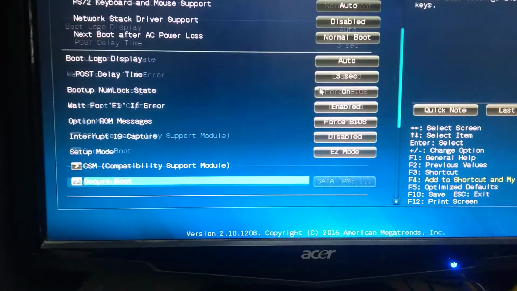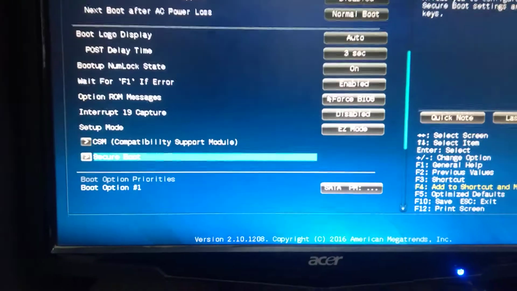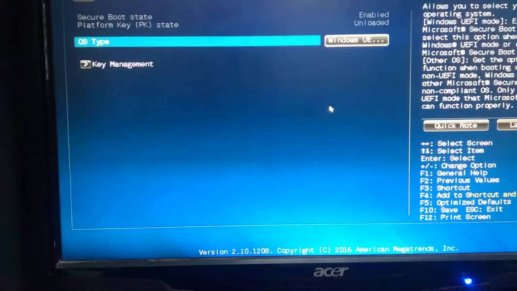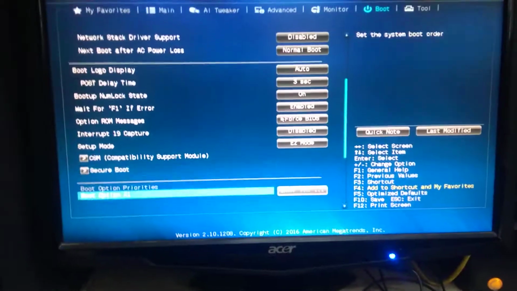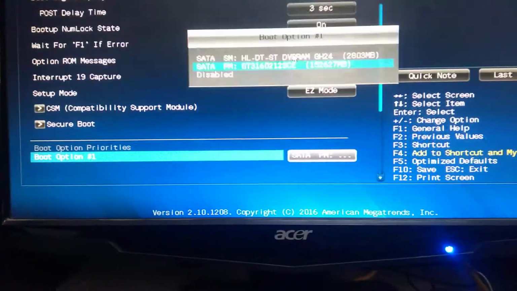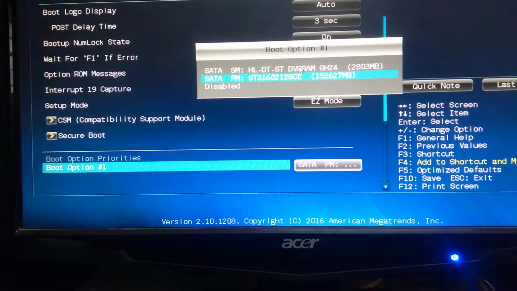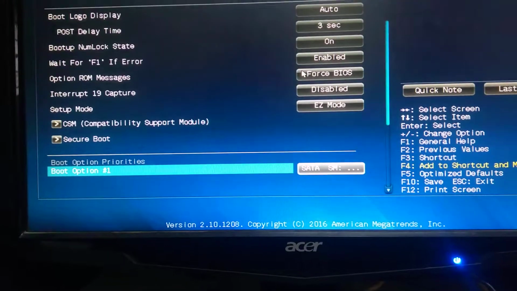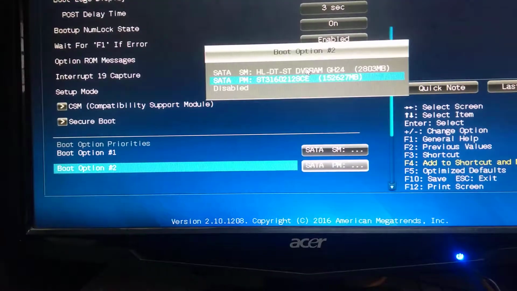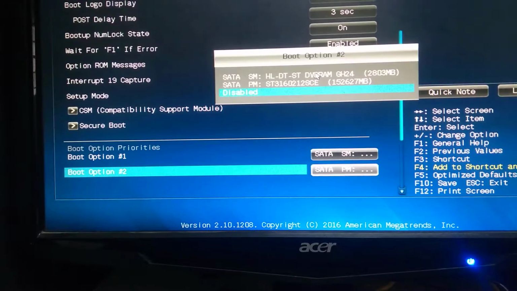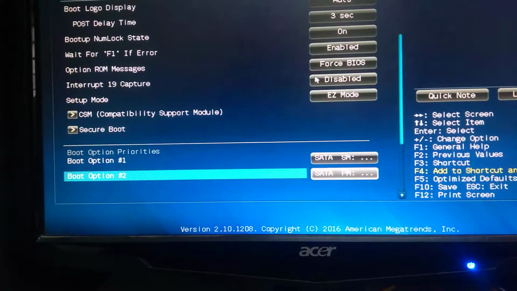Okay, so now go down, secure boot, enter. Should be Other OS. Enter again, select Other OS. Next, escape, go back, go to boot one, enter, select DVD, the top one, enter. Go to second boot, enter, select hard drive, that second one, enter.